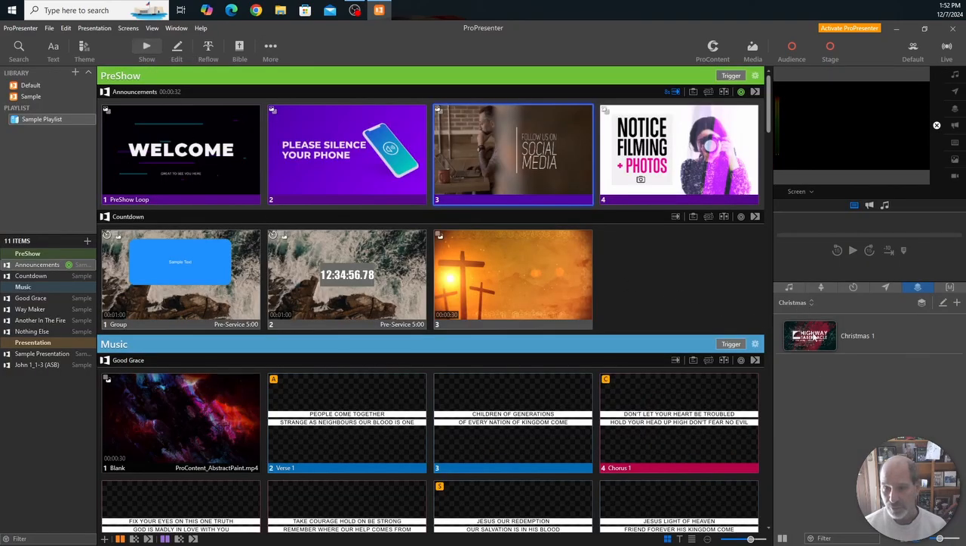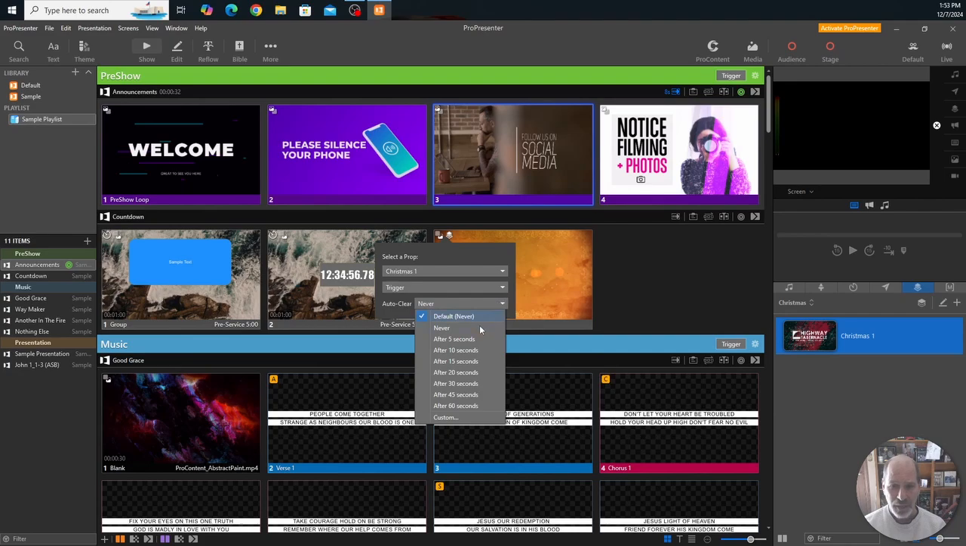And you can see in my Christmas collection I have this Christmas prop, and in my default collection I have the fall prop. All right, back to Christmas. So to add a prop to a slide, it's just a matter of dragging and dropping onto the slide. And when you do that, it's going to say, okay, which prop do you want to add? Trigger means go ahead and start that prop. And then auto clear, this is something new, so that you can have this automatically go away after a certain amount of time.